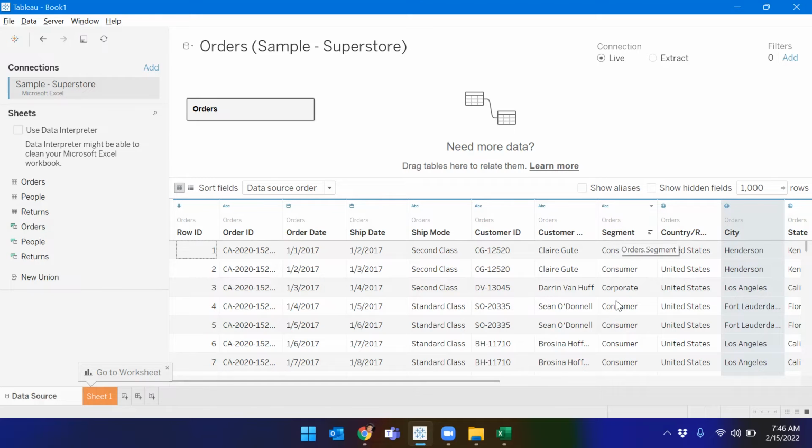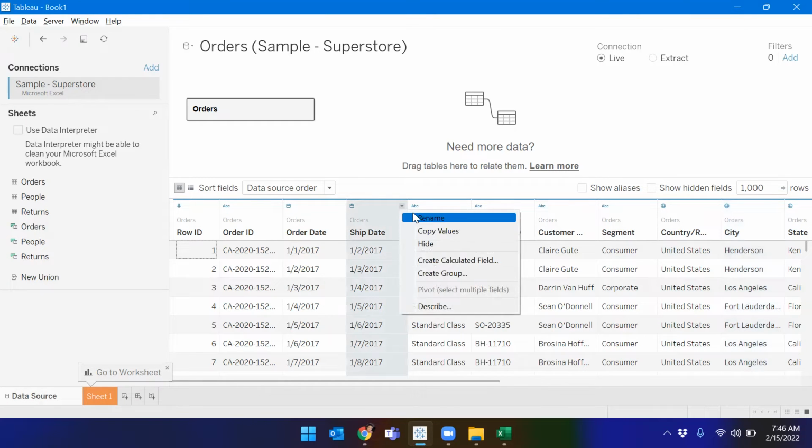And these are the segments, right? For example, these are segments. This is a column called segment, and that is ABC, that is a string value. And wherever you find the date, that is date. And you can also change the functionalities.